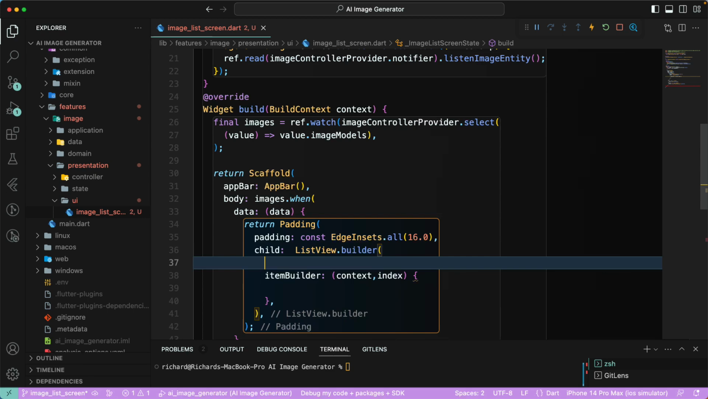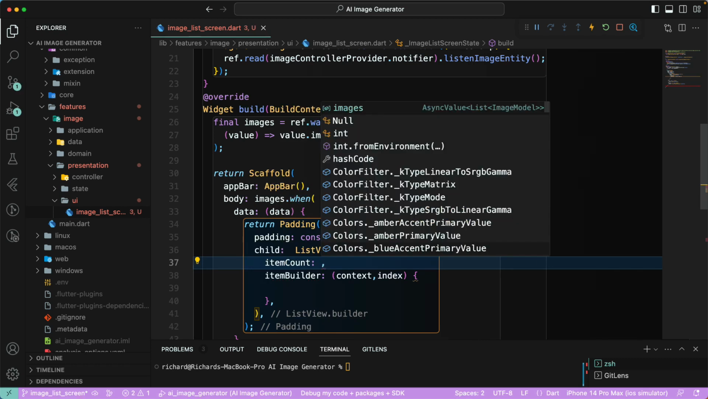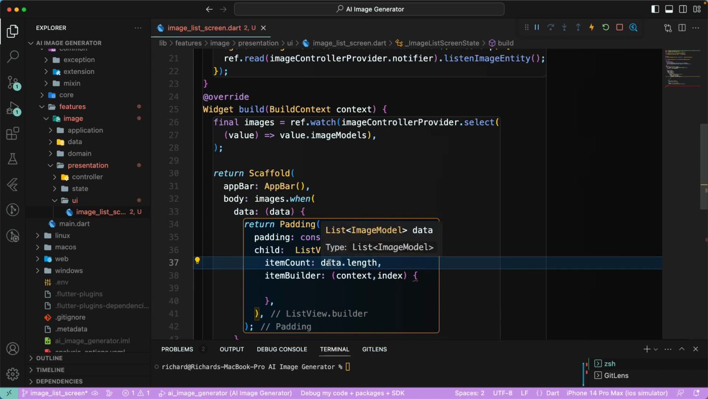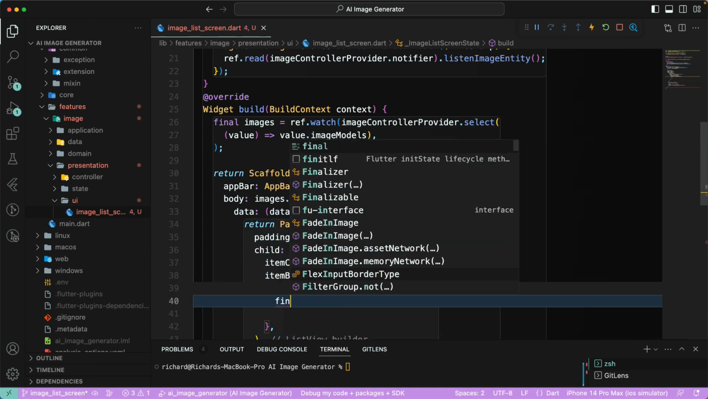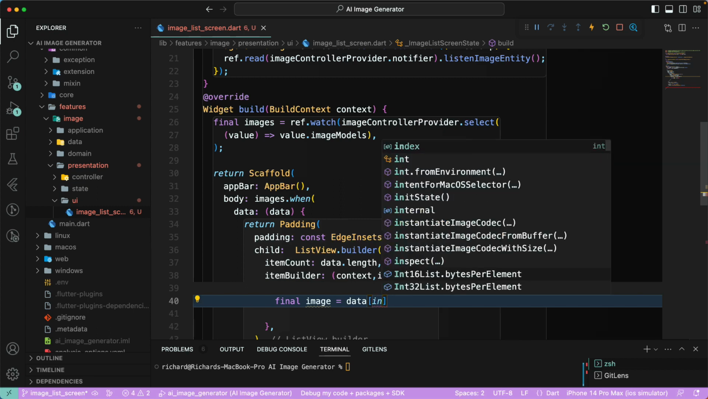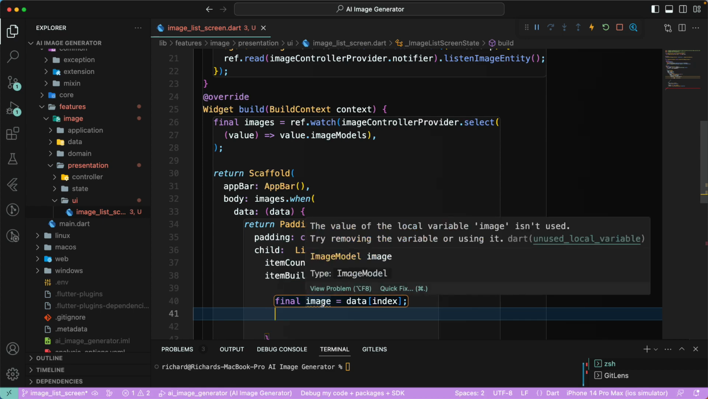And first of all, what I need is the count, right? So item count over here, what we require is from the data that we have, dot the length. The data is now the list of the image model, so we can extract the length over here. After that, what we can do is final image is equal to the data that we have, and then pass in the index that we get. So now we will finally get our image model over here.